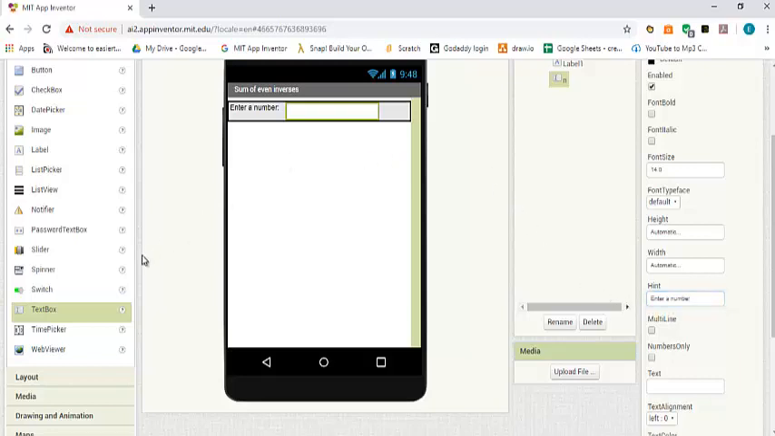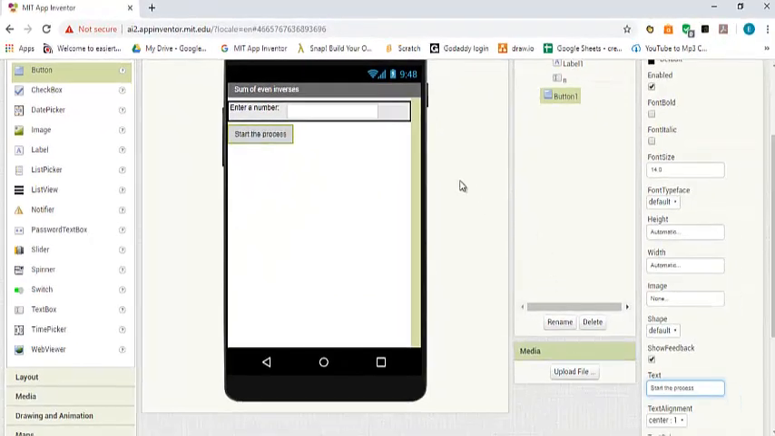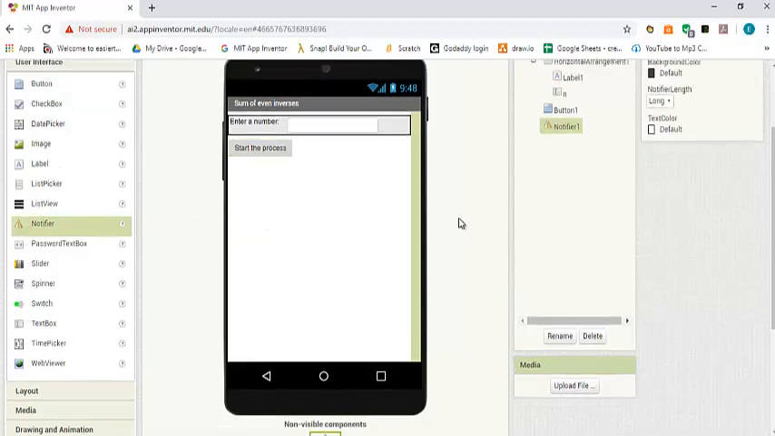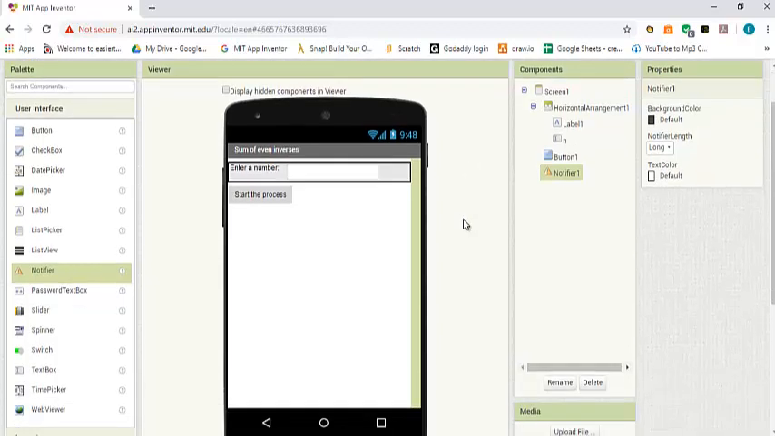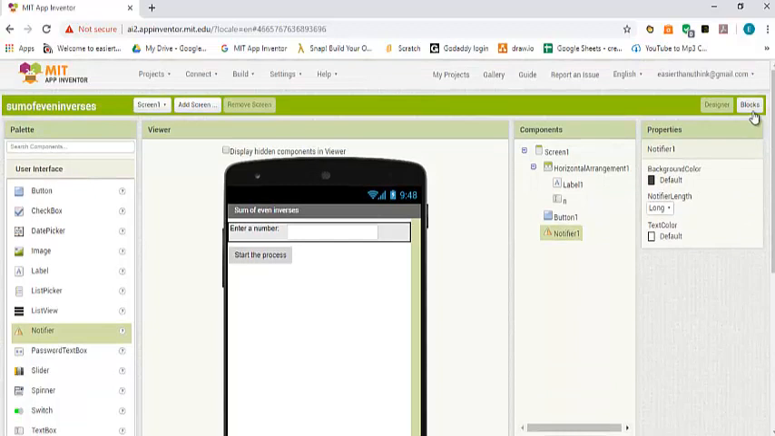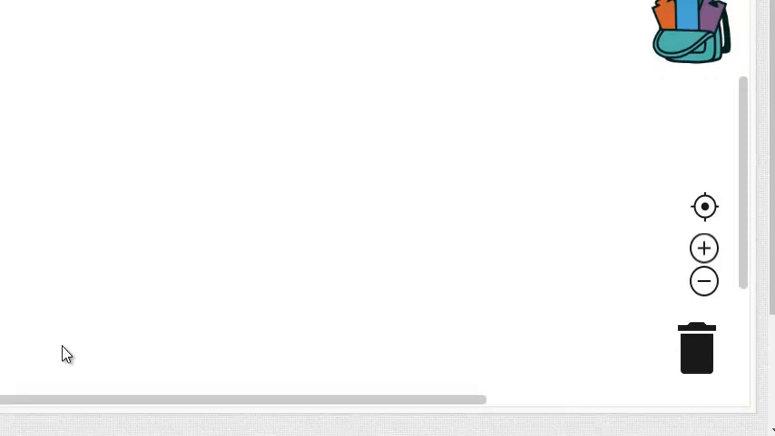Now we also need a button to start the process. So we say start the process. And then we also need a notifier so we can display it to the user. So everything is done with this design. Now we are going to go and start writing the code.